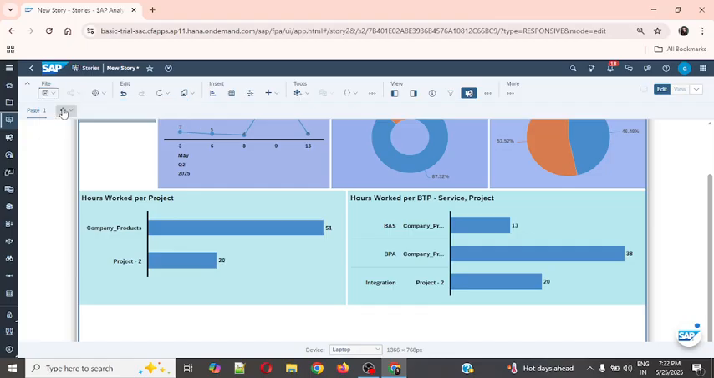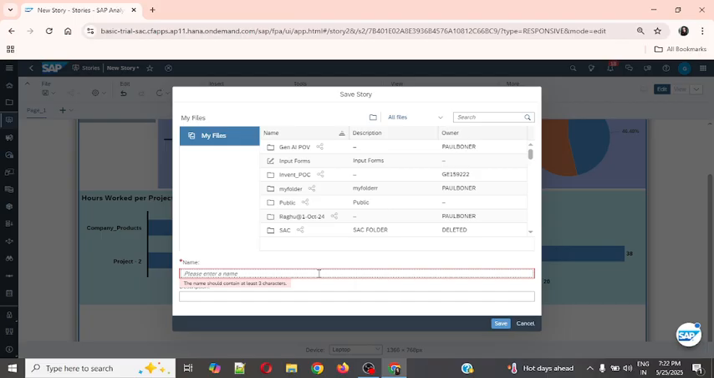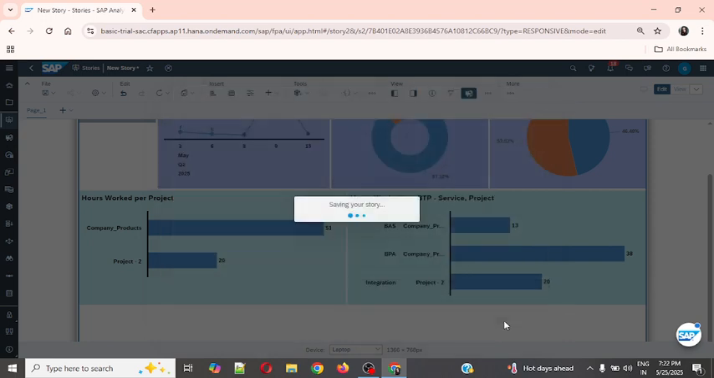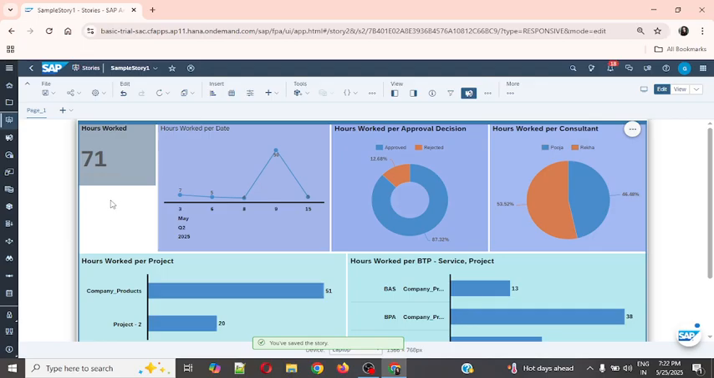Now we have to save this. We've done a lot of changes, so it's better that we save it. New story, you can give whatever name you want. First, I'll give it a sample story 1. Save. It will save. Now you can see that I've left some space over here.